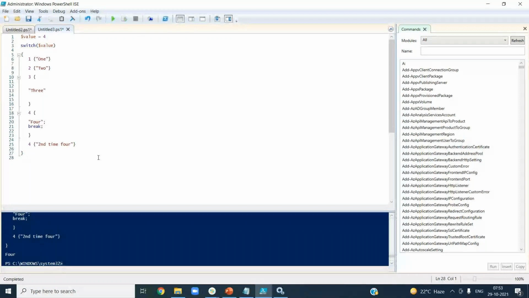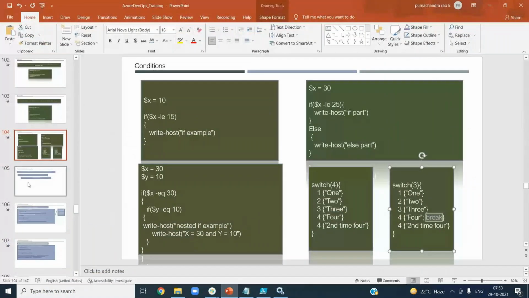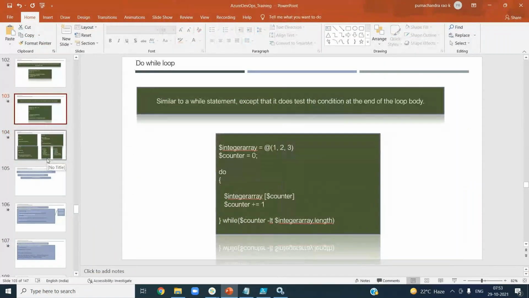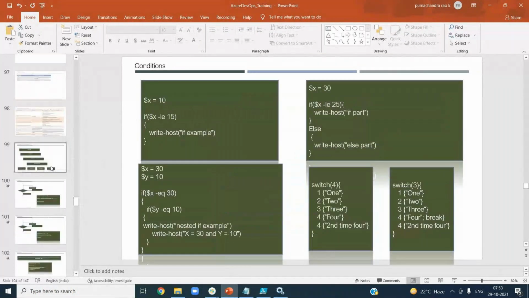If you have 10, 15 or 5, 6 conditions to be evaluated, you don't need to use if conditions. You can use a switch condition. So now you know how to use variables, how to use operators like arithmetic and logical operators, and how to use loops and conditions. Now you are ready to write a script. You know the commands as well.